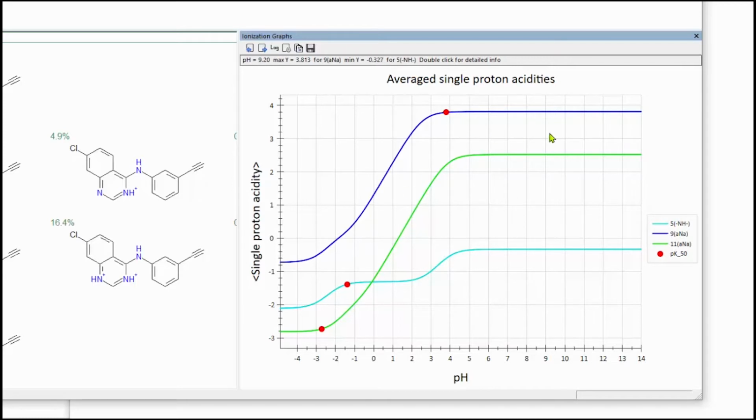So these plots are made, and what you see with pKa is that the pKa of one atom affects the pKa of another atom. What we're trying to do here is deconvolute that and just show the ionization for a single functional group. So here we see three lines corresponding to the ionizable groups in this molecule. And then this red point here is what's known as the pK50. So this is the pH at which 50% of that particular group is ionized.